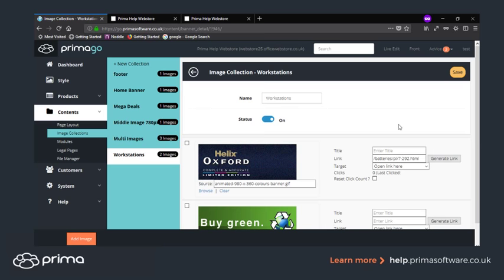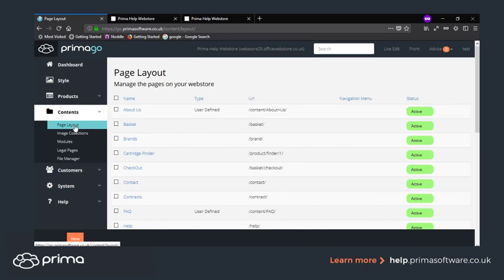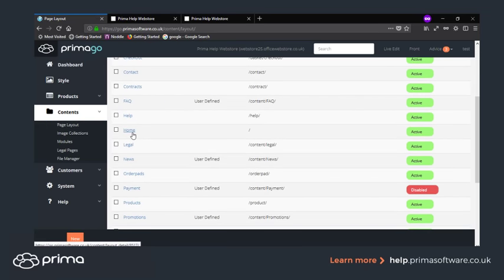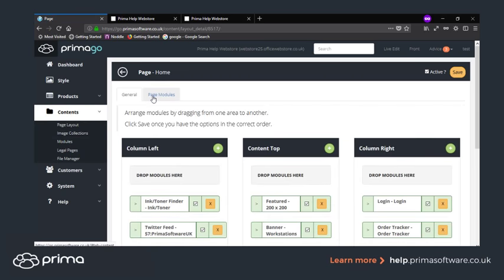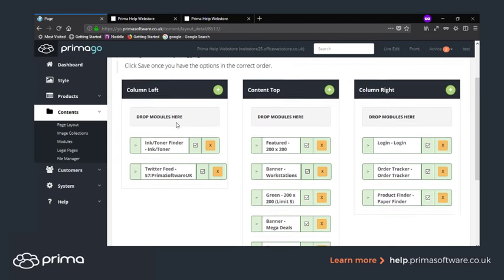And then a couple more options in here. The next one is within the content and page layout. So there has been a change to the way that you add your modules within this page layout section. It has been in for a little while. If I go into Content, Page Layout and go to set up a module, if I click into the home page, the actual look of this page has changed a little bit, and we go into this tab here, page modules, to actually set the modules up.